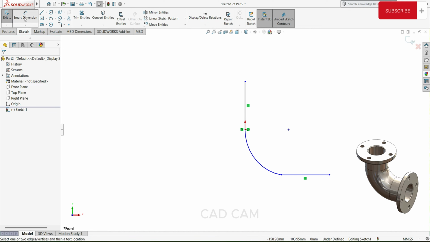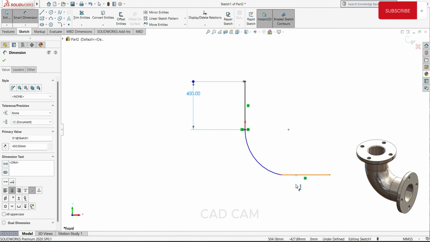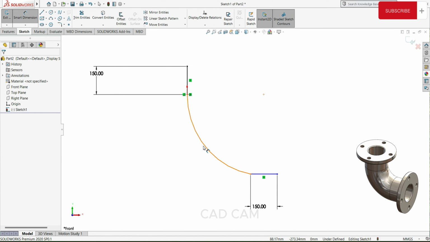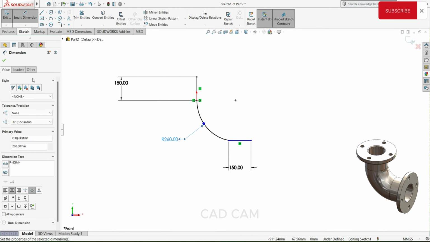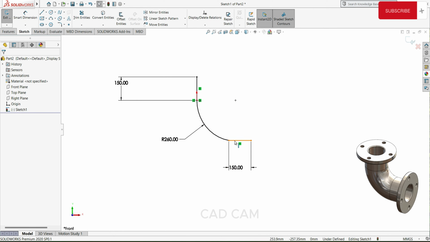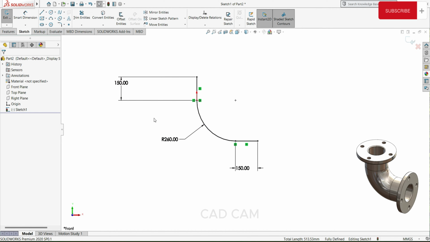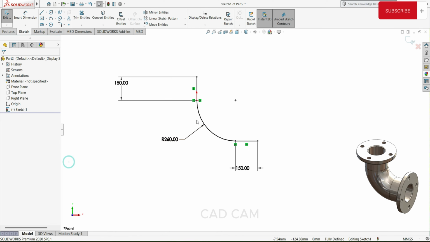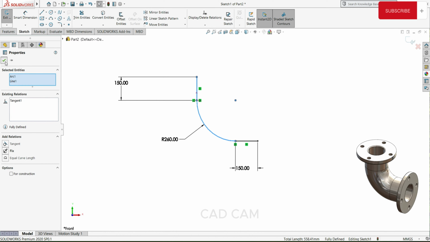Now the dimension, the length will keep 150 mm. This side also 150 mm. The radius will keep 260. Now select this line, press Ctrl and select this line, make tangent. This side also, select this line, press Ctrl and select this line. Select this line and select this line, make tangent.